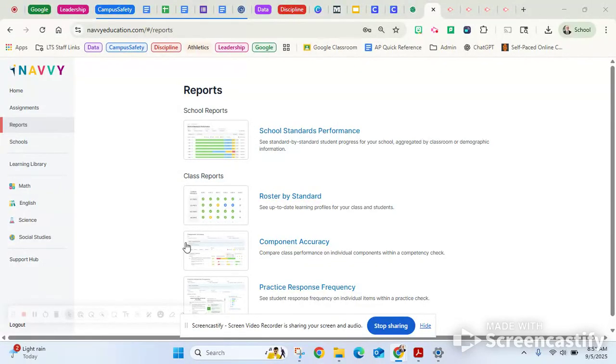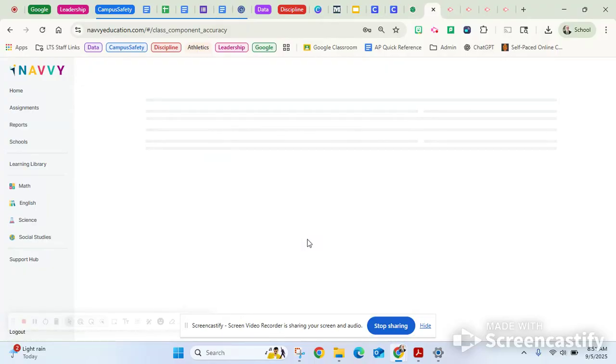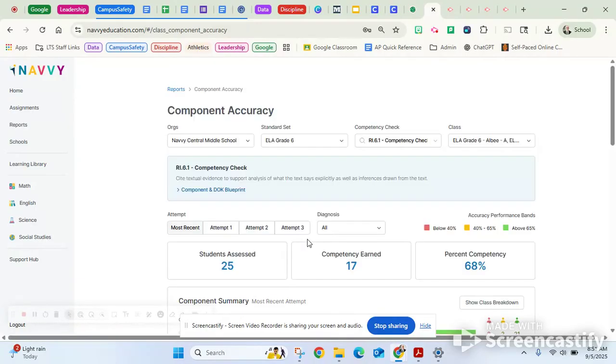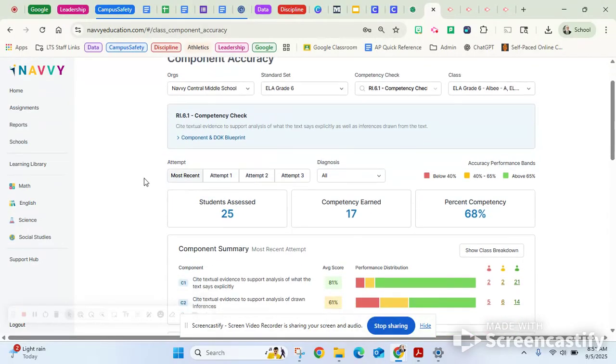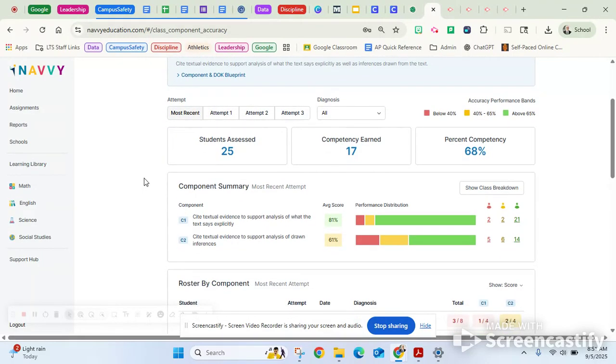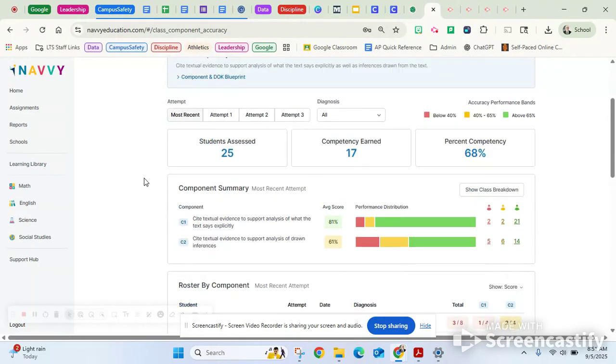The next report we're going to look at is the component accuracy. What's nice is they give you a little description of each one before you click on it. So here you can look at your whole grade level class. It's a bigger overview of the different assessments that you gave.